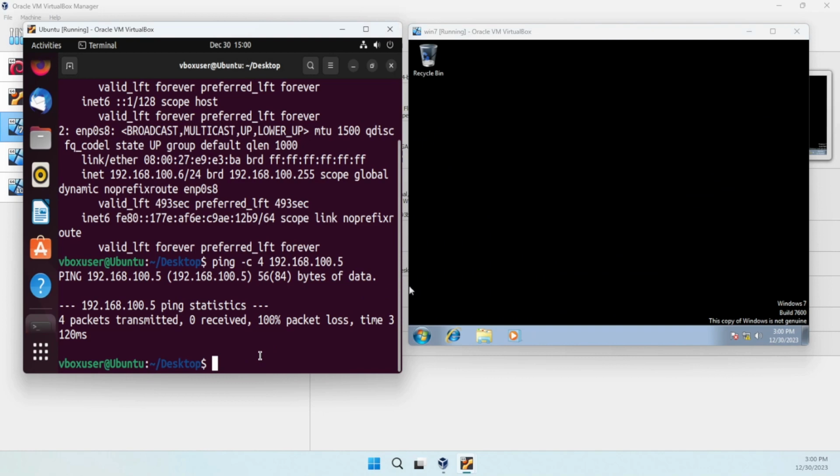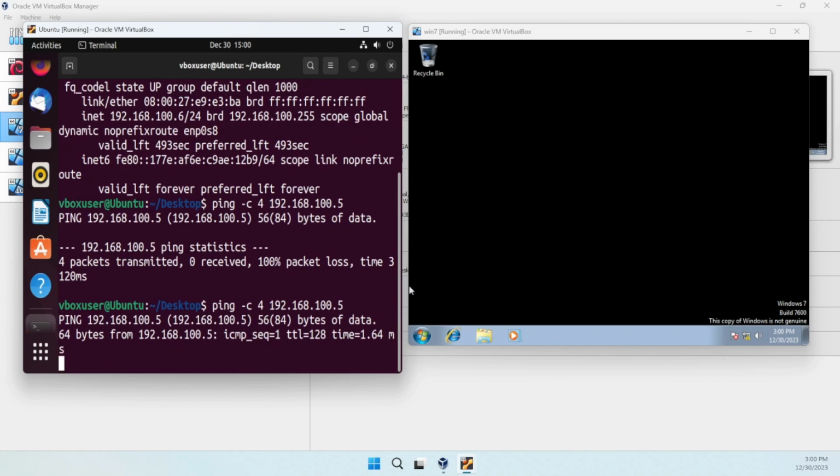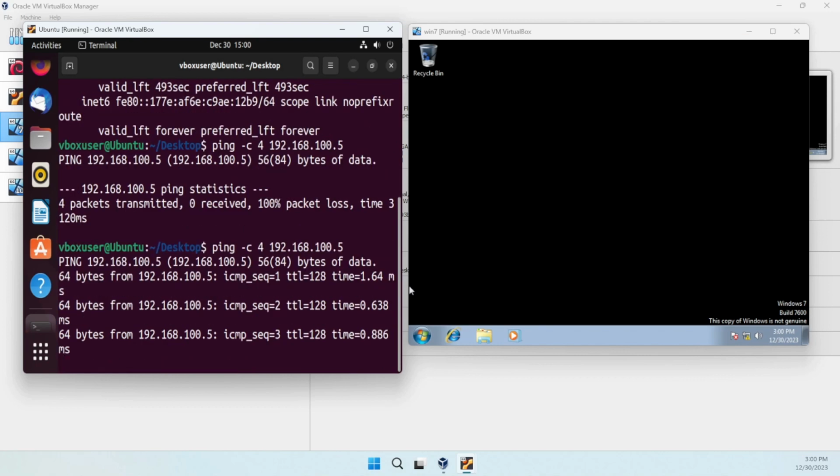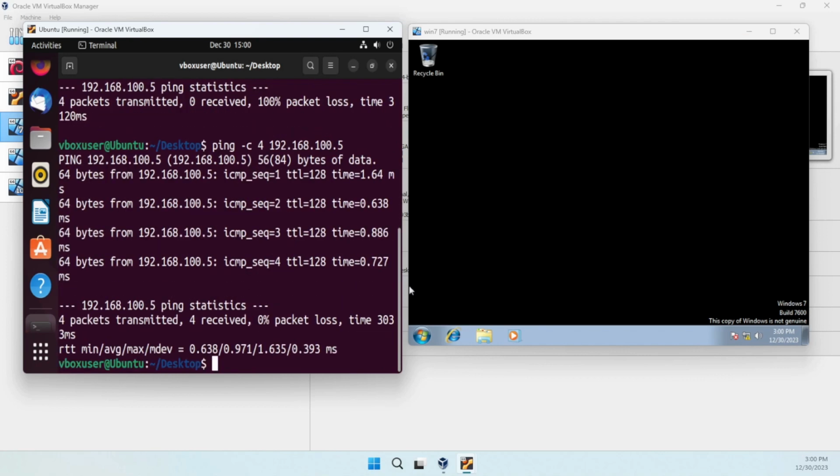Now I can just come back over to my Linux machine and hit up to re-input that command. And as you can see, they are now talking to one another.